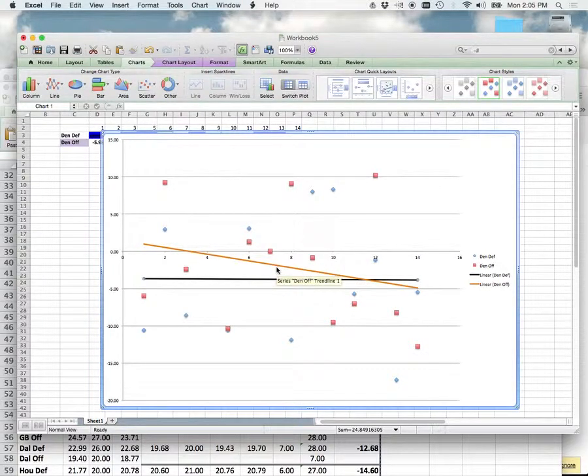What's happening to the offense? Here it was positive, right? What happens as time's going on? Yeah, it's getting worse, right? The Broncos are getting worse as the season goes on. The defense seems to be about the same. Remember, though, this is just a linear line. What we can also do is we can make it all kinds of different shapes.